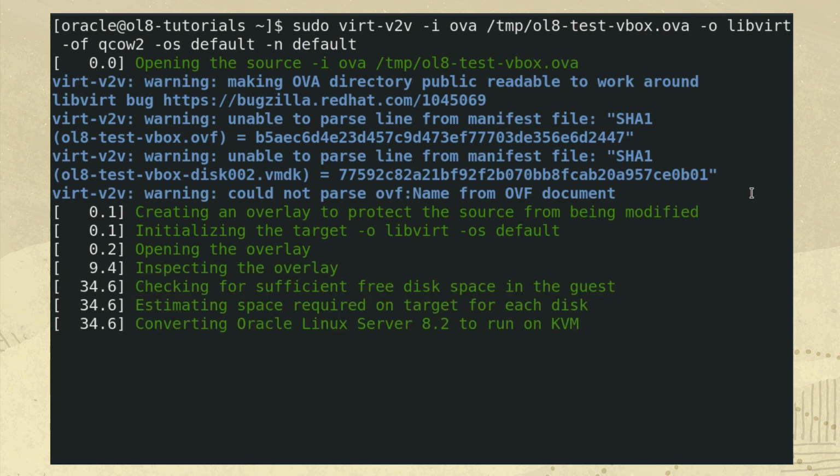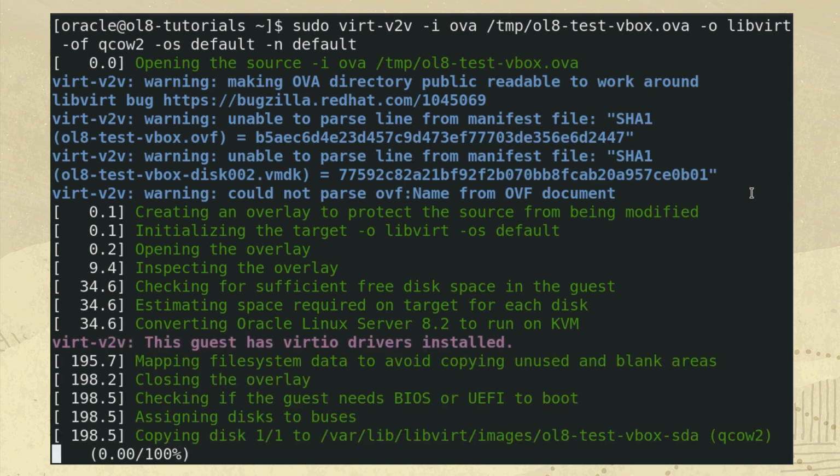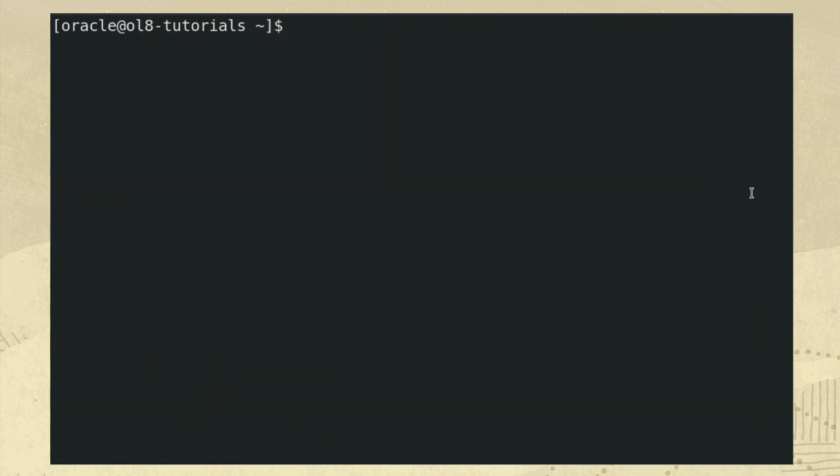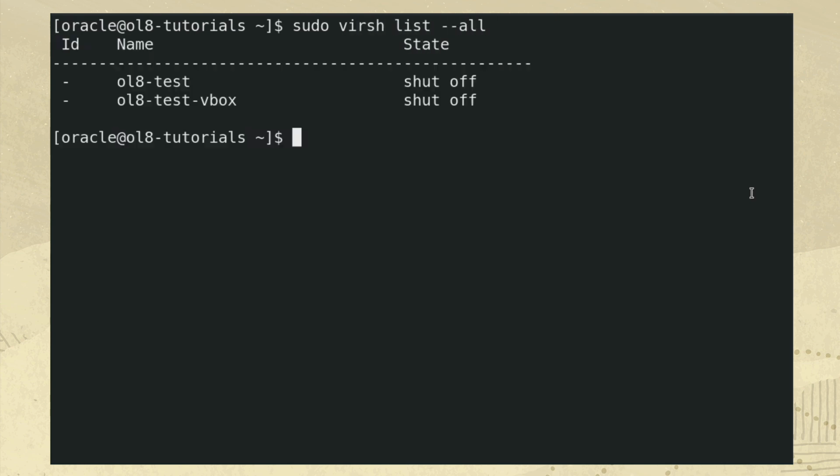As the conversion could take a while to complete, we will fast forward to the end. Once the conversion and import are complete, check the status of the imported VM. Type sudo virsh list --all. The output shows that the VM imported successfully.